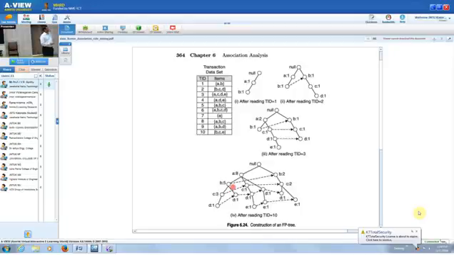AB, again AB, AB, AB, AB. 5 times. Is it tallying?